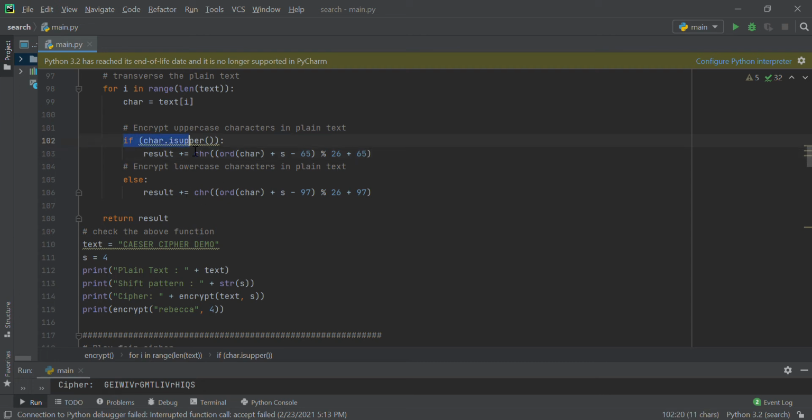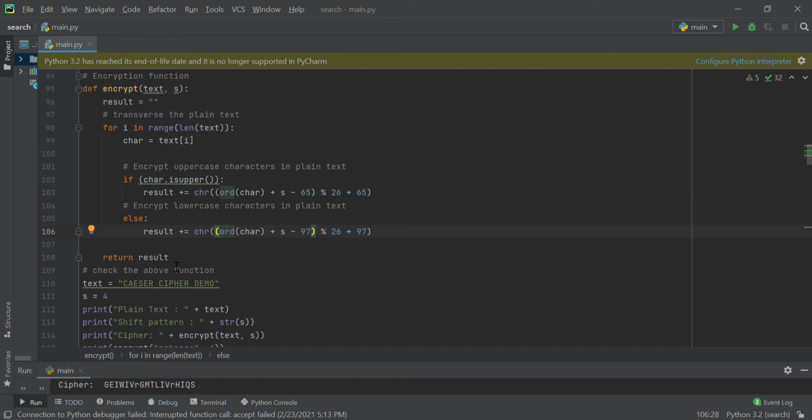Now, if this condition is not met, then it is obviously a lowercase letter, and we have to do something for the lowercase letter. Now we're going to do the exact same calculation here, except it is not 65 this time, it is 97, as like I said before, lowercase characters' representation in Unicode begins with the number 97. So we're going to find the ordinal. We're going to add the shift. We're going to subtract 97. We're going to do the mod function. And then we're going to add 97 again. And we're going to convert that back into a character and append it to our resulting string. And then after this entire loop has iterated, we're going to return our result.